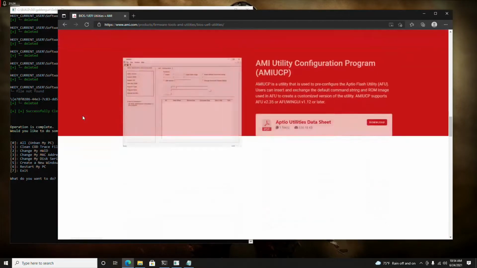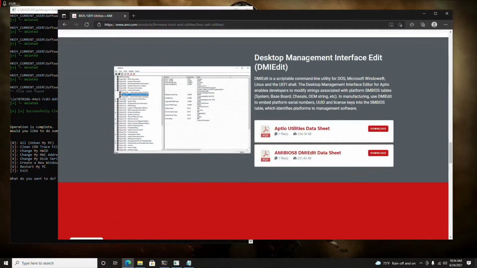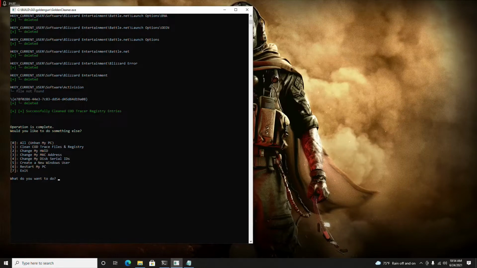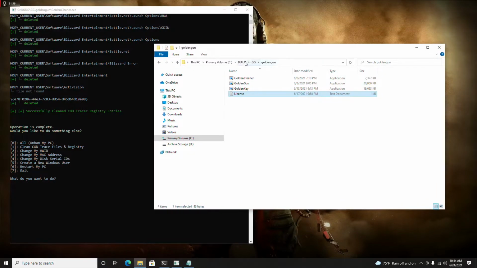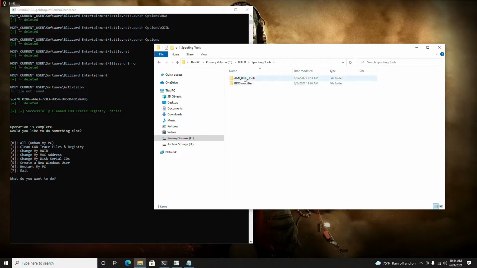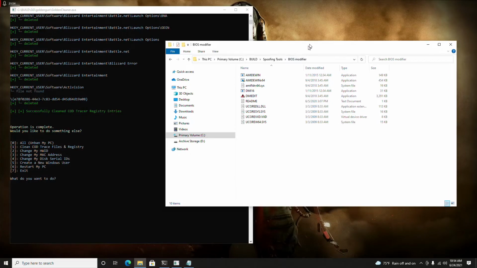I have in my possession this year the desktop management interface for the BIOS, for the system BIOS. So I'm going to put that away for a second and get that out of the way. I'm going to bring this over because I want to go back into my build folder. I want to go to my spoofing tools, to my AMI American Megatrends Incorporated BIOS tools, right? There's all the documentation on what does what. And I'm going to go in here to the BIOS modifier.